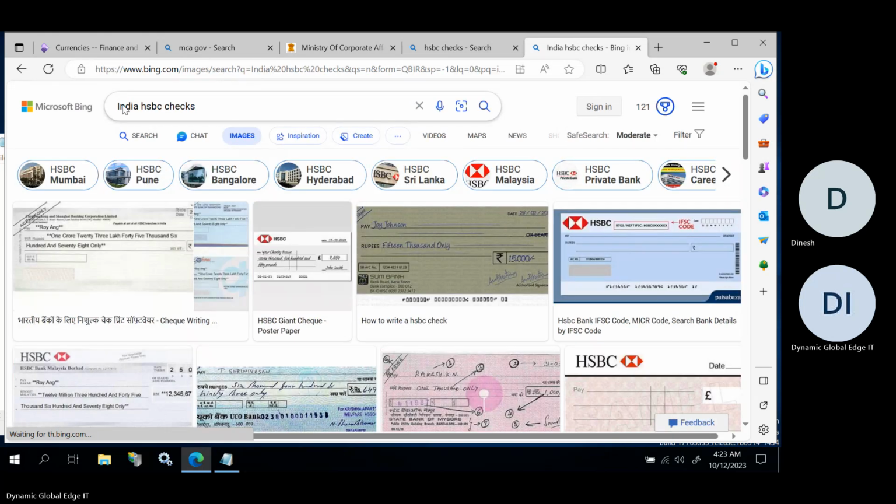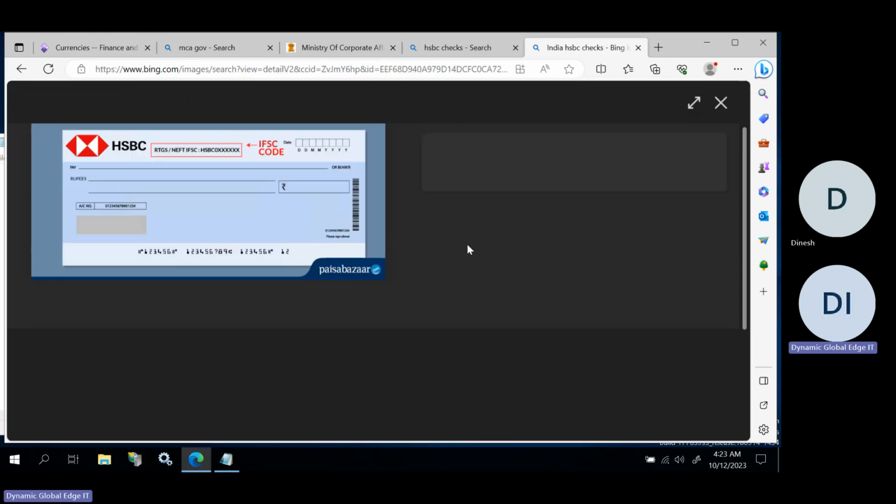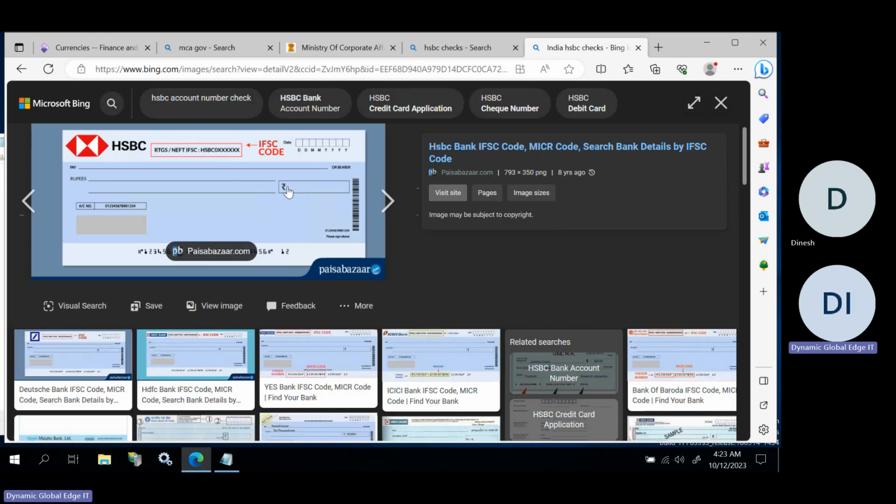Here you can see this one. We have the symbol, right? Here you can see HSBC, IFSC code, symbol, pay, amount in words, signature. These things will be shown on that.